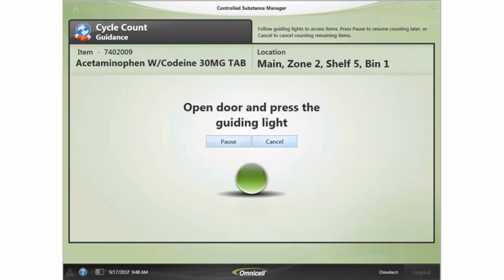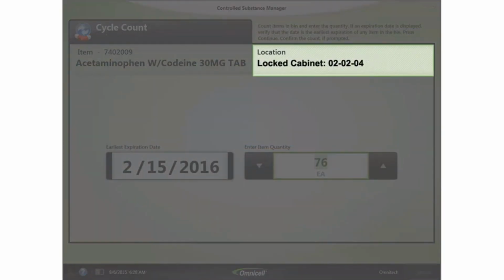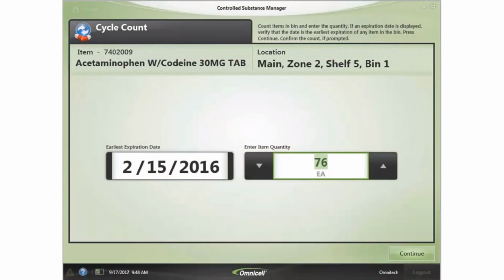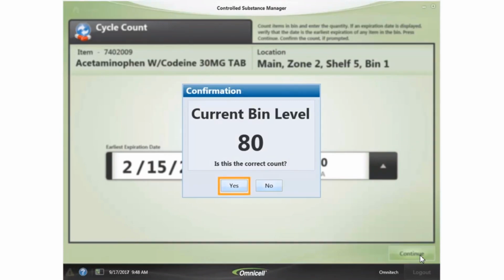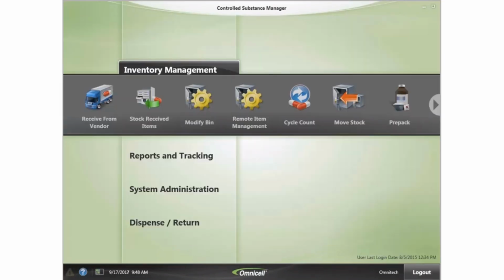CSM guides you to each item. If the item is a remote item, go to the location shown on the screen. Count the item. If the count doesn't match what is shown on the screen, you can adjust the item quantity by pressing the up or down arrows. Or enter the quantity directly in the field. Then press Continue. Press Yes to confirm the count. The cycle count has been successfully performed. If you would like to repeat this demonstration, click the Replay button.